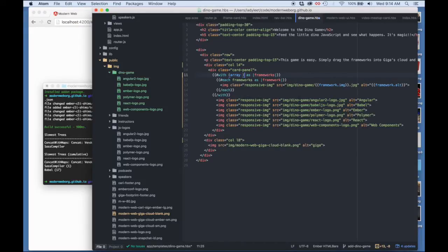Okay. So the frameworks array is going to consist of a bunch of objects, and each object is going to have a few properties. One property is going to be image, and the other property is going to be alt. Right now we're creating an array of hashes. A hash is another word for an object. Okay, got it.